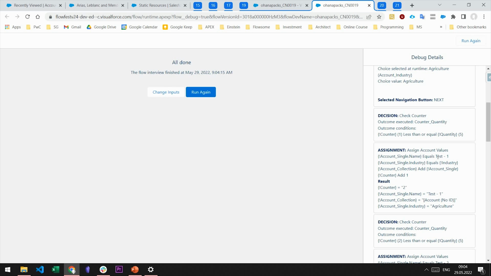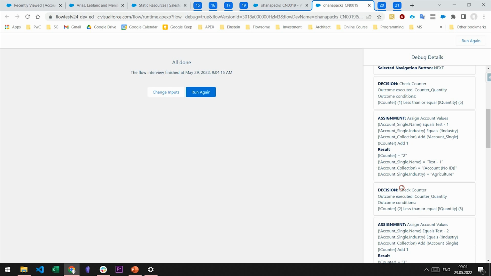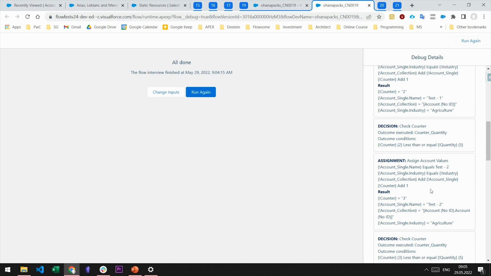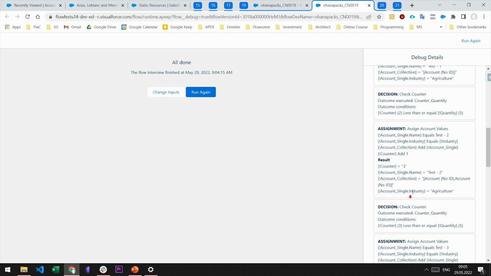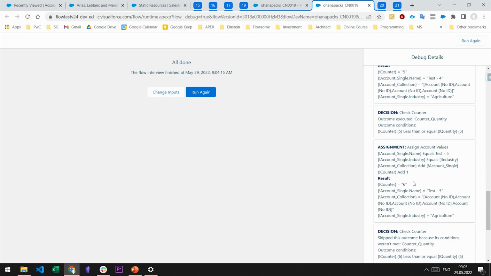So you will see now my name is test number 1, and the industry is the one I chose from the screen. And the collection will add that account variable. And then finally, I will add 1 to the counter. So now it will become 2. And then it goes back to the decision again to check the counter. Now my counter is 2, which is still less than 5. So the same operation will continue. And my counter will add 1 again, which now becomes 3. So the same operation will go until the counter now becomes 6.